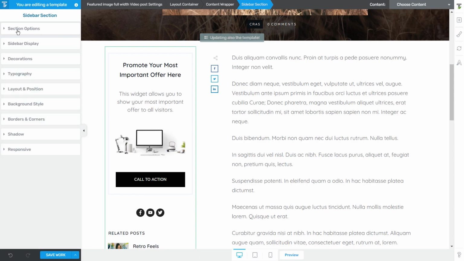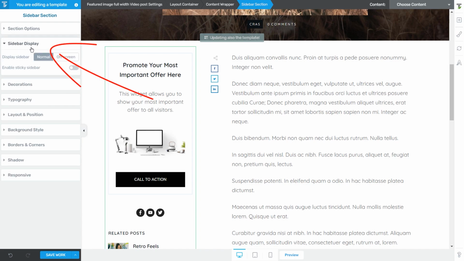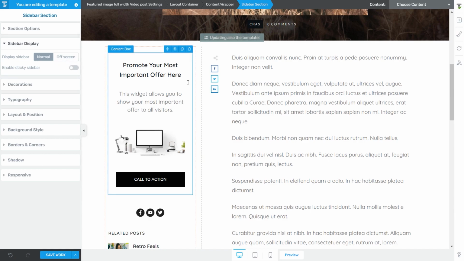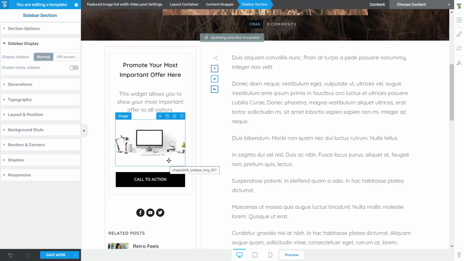part of the left sidebar. And another set of options that I want to go through is the sidebar display options that can be found here. If you click on this section, you will notice some more options appear here. The first option will allow you to choose whether you want the sidebar to be a normal one or an off-screen one. An off-screen sidebar has the advantage that it can be expanded or collapsed by the users of your website. So if at any point of them visiting your website they want to get the sidebar out of their way, they can do so by either clicking on a button or another trigger of your choice.